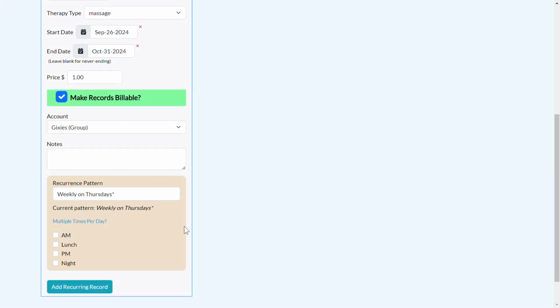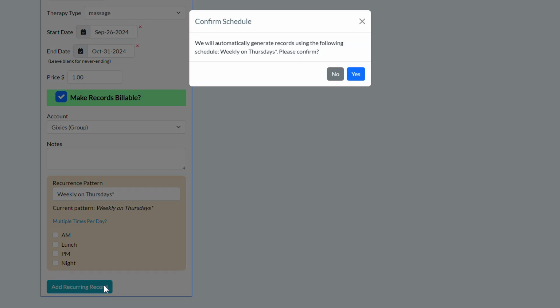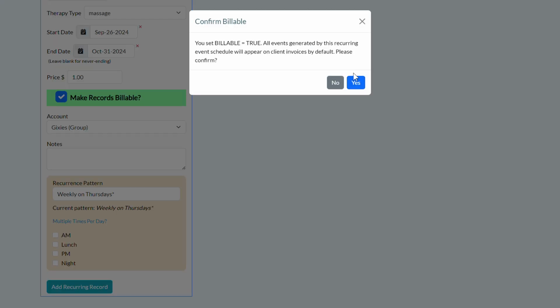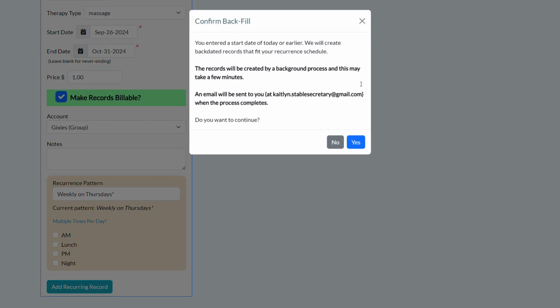Press OK. I'm going to press Add Recurring Record. You're now going to get a series of pop-up confirmations. It's going to let you know that they're going to generate them. We'll say yes. This is going to confirm billable. So we did say yes, make this billable with a price. If you put a 0 on the price line, you can fill anything in. If you don't check off yes, make records billable over here, this will say you set billable false, and so then it won't show up on invoices, so you confirm that.